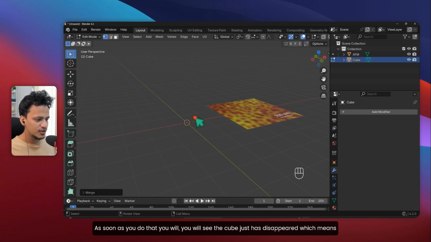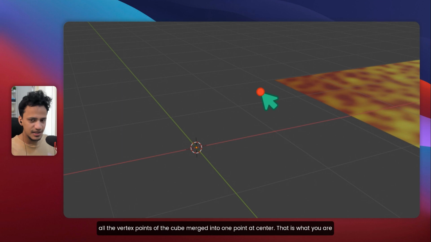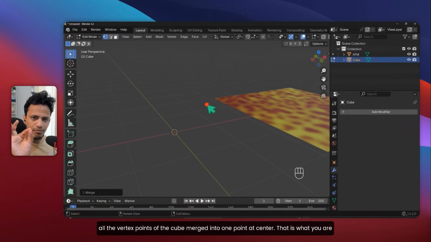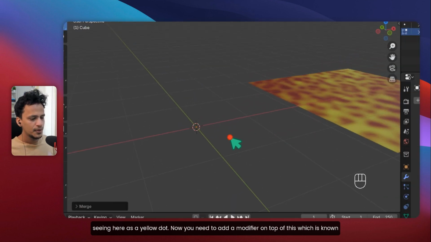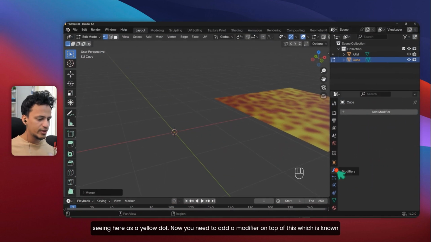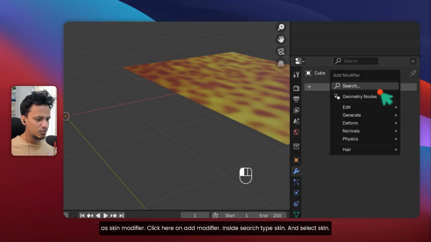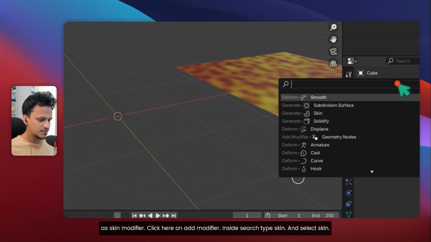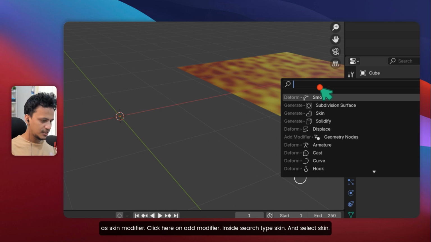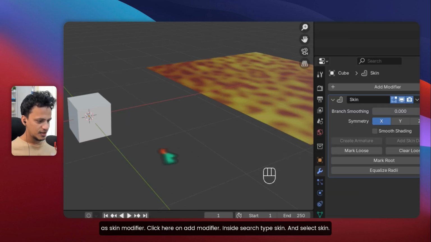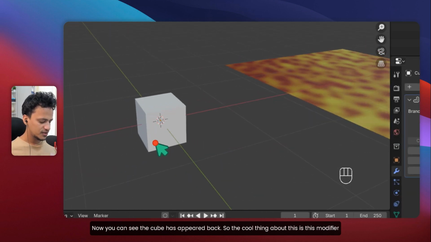As soon as you do that, you will see the cube has disappeared, which means all the vertex points of the cube merged into one point at the center. That is what you are seeing here as a yellow dot. Now you need to add a modifier on top of this, known as the skin modifier. Click here on add modifier. Inside search, type skin and select skin. Now you can see the cube has appeared back.